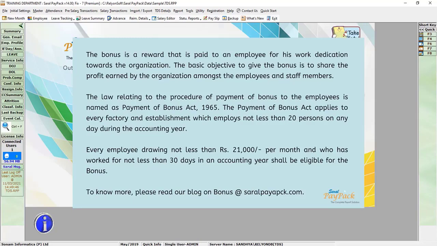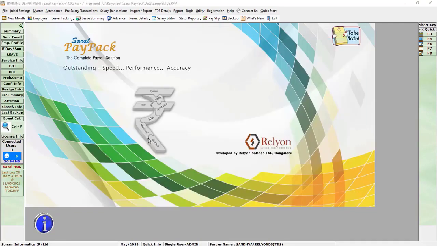Every employee drawing not less than Rs 21,000 per month and who has worked for not less than 30 days in an accounting year shall be eligible for the bonus. To know more, please read our blog on bonus at saralpaypack.com. Let us now see the process in Saral PayPack.